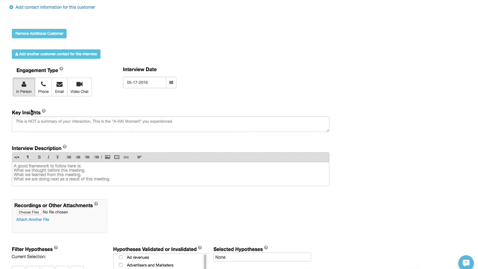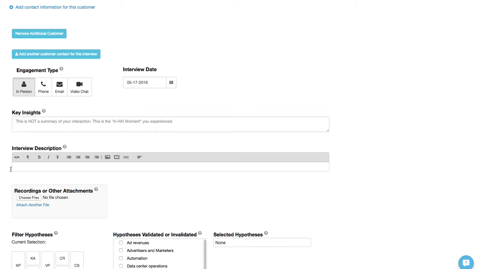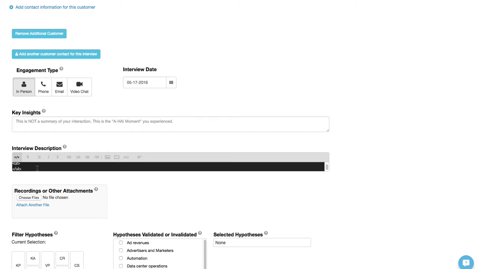And for these two sections, key insights and interview description, they're similar, but what you want to do is for the interview description, this is just all your notes on the interview. This is the general, here's what we talked about, here's all the things that the interviewee told me that were valuable. And you can use these little icons up front, just like in a Word doc. You can format it by adding in a numbered list, a bullet list. You can do strike through text, bold text, etc. And this little button right here is for code.